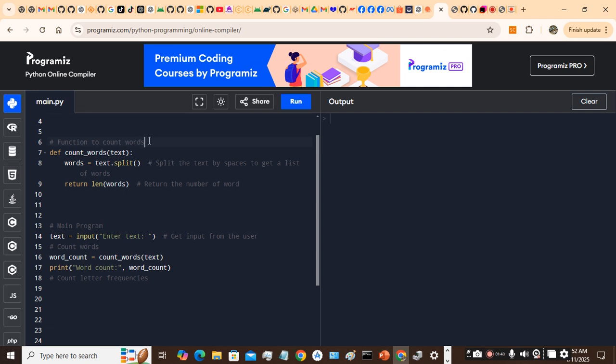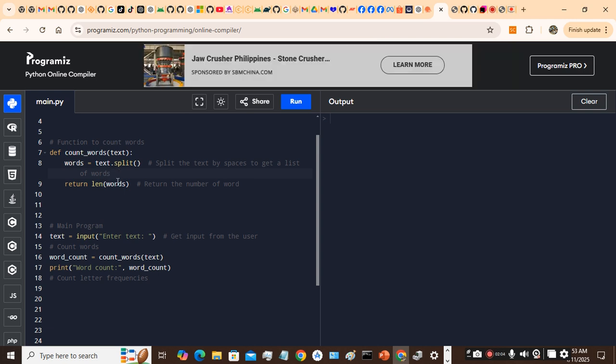Now here we define a function to count the words. To define the function, we use def. The count_words function here will take in text. Now we split it, so the command is split. We split the text by spaces to get a list of words. And then we return the length of the list, so the command is len. Okay, so it returns the number of words.